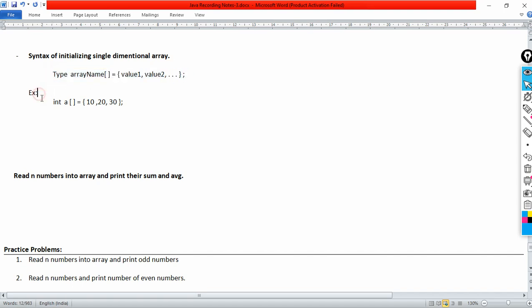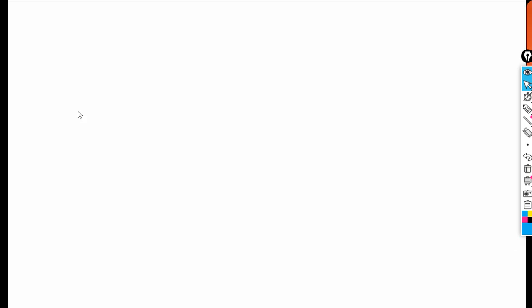Example, let's say int a[] = {10, 20, 30}. So how is it going to happen? Let us understand. This is initialization of an array. Let us understand with the help of one program. Let me first of all show you what is happening here. Here I can write int a[] = {10, 20, 30}.